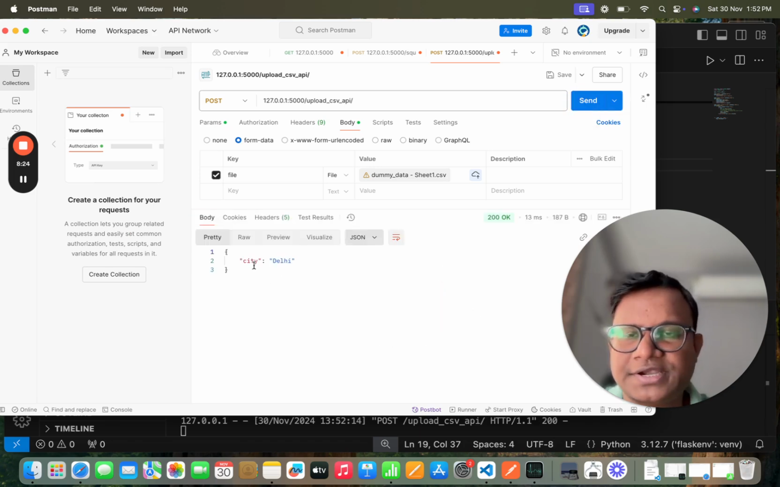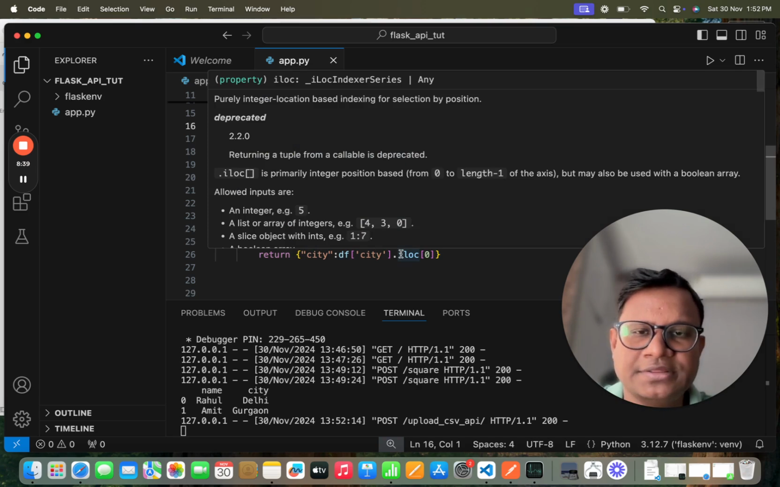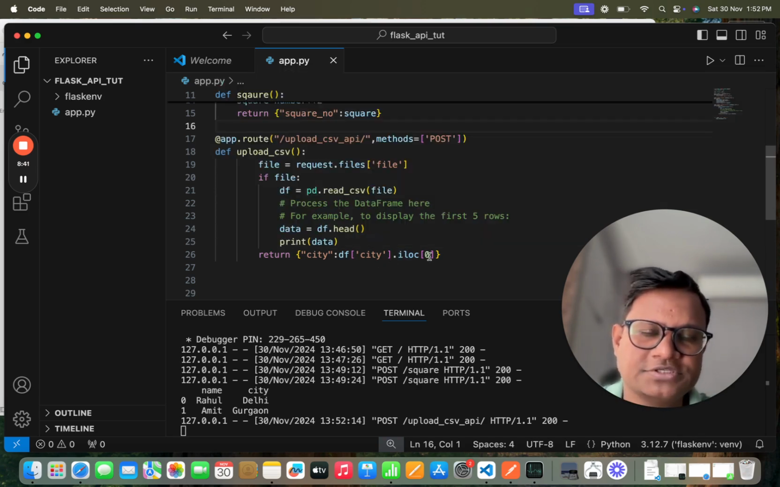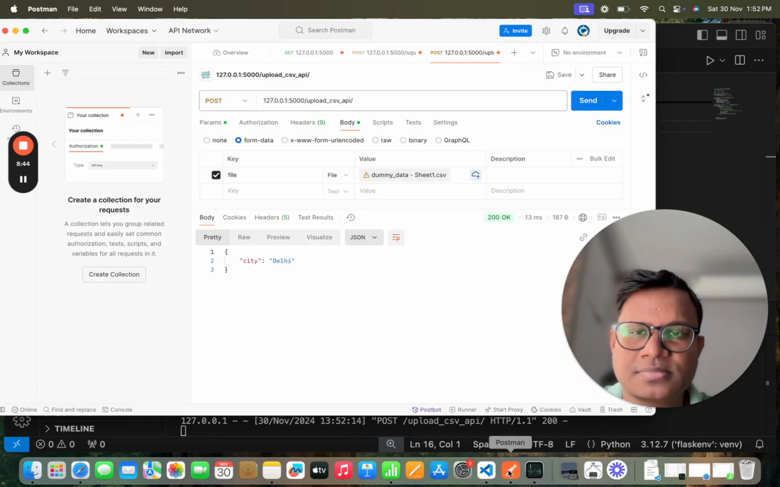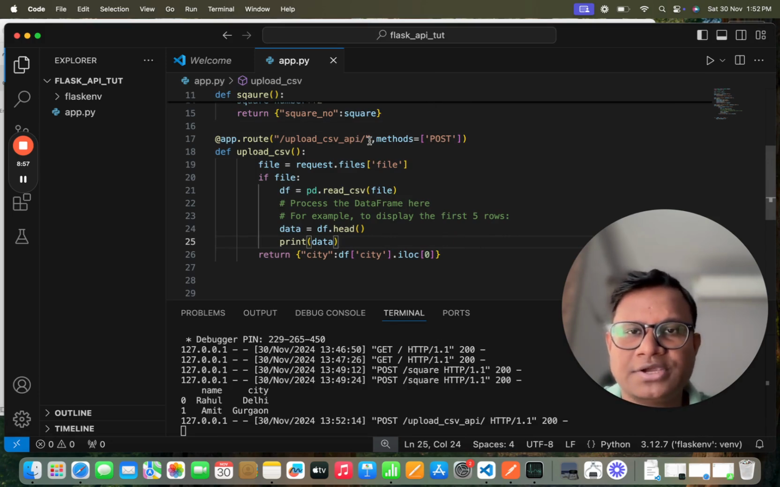So see, we are getting the city name as Delhi, because in the return part, what we have done is we have given a dictionary. This dictionary is always converted into JSON in the output format. From that dictionary, from the city column, we are getting the first value. The first value was Delhi. So it is now coming as Delhi, right? So this is how you can upload a file in a Flask API and then read it out.